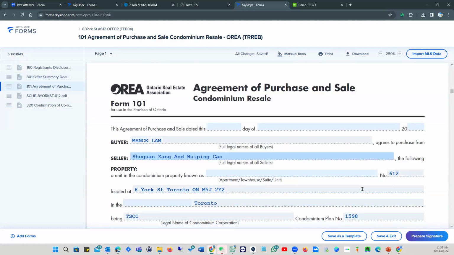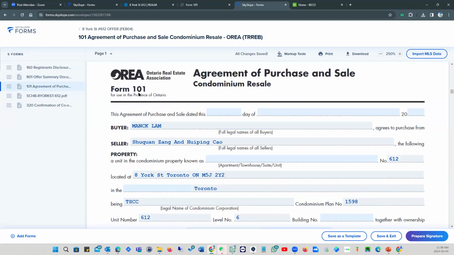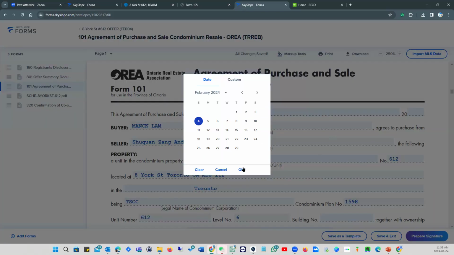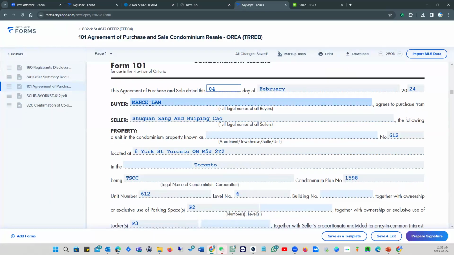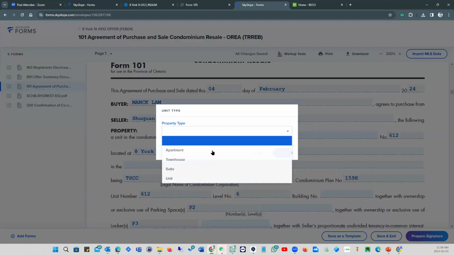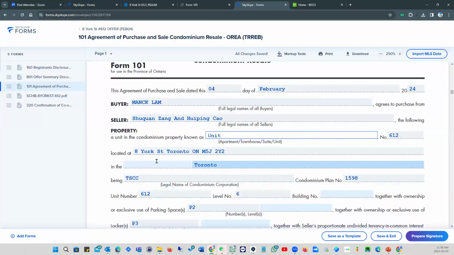Okay. Now this is what? This is for the real part APS. I'm gonna put in 4 as today you're preparing the offer. This is the buyer name. This is the seller name. For the property, this is the unit, right? Because the unit doesn't really matter.